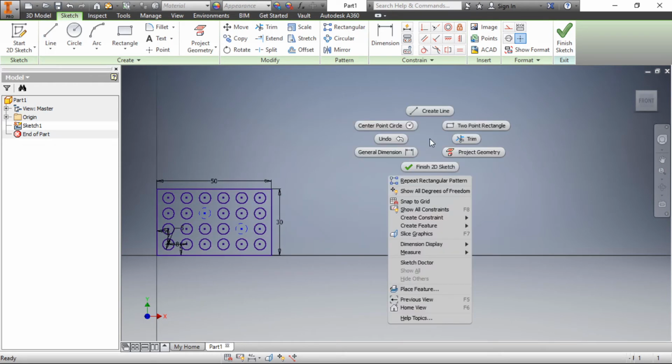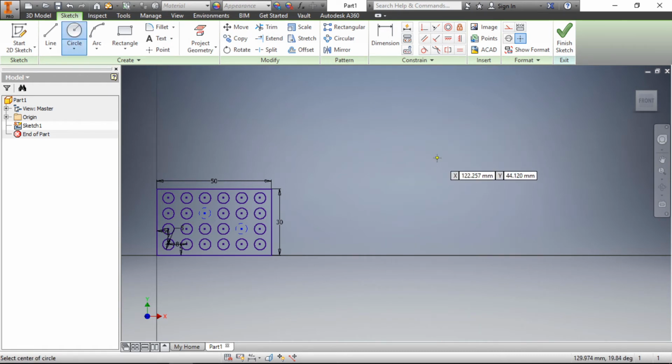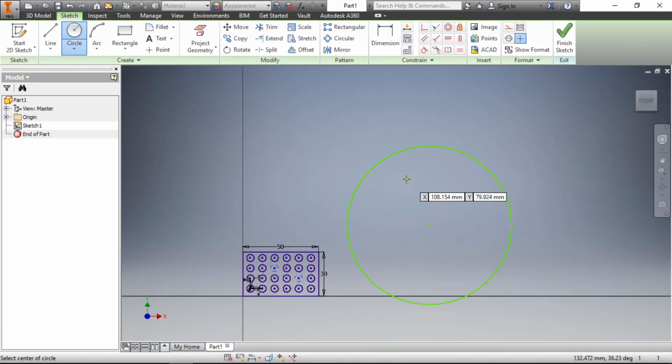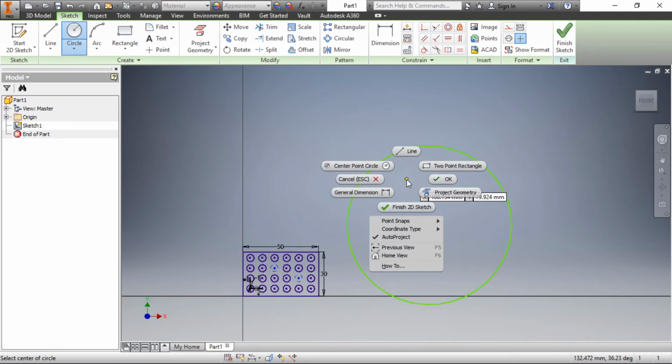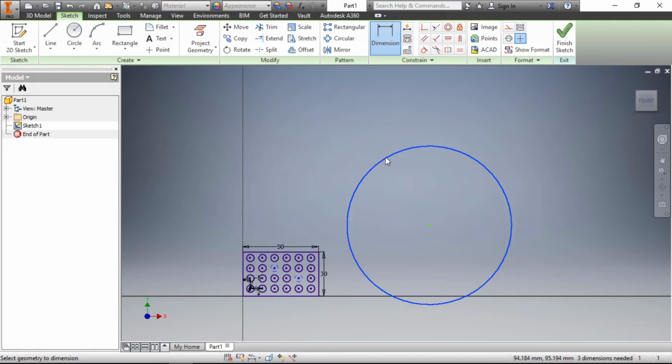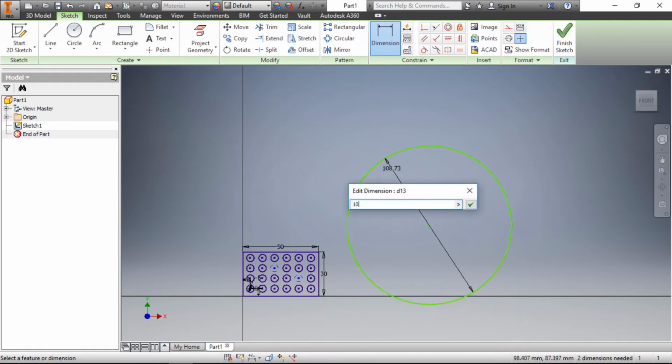Right click and select center point circle. Select the center of the circle anywhere on this graphical window. Move the cursor outside. Now let me define the diameter of the circle. General dimension. Select the circle and provide the diameter.